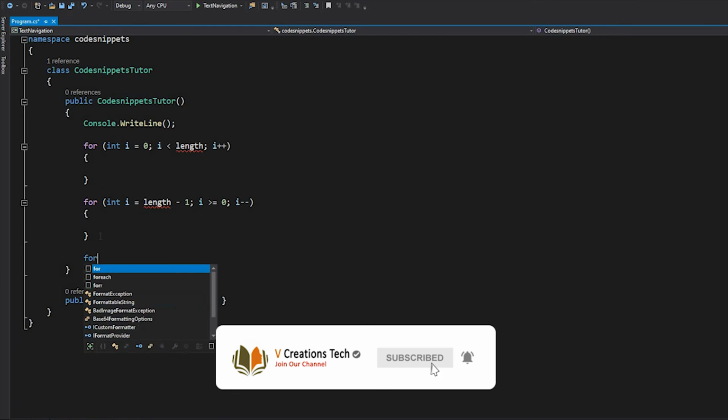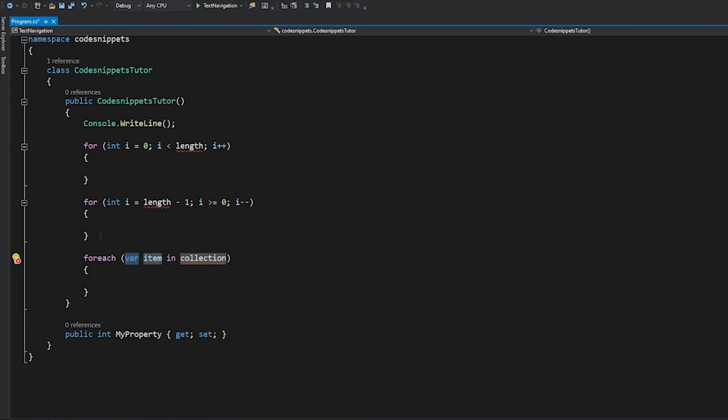To create a foreach, type foreach and press tab. In the same way, for a while loop, type while and press tab.